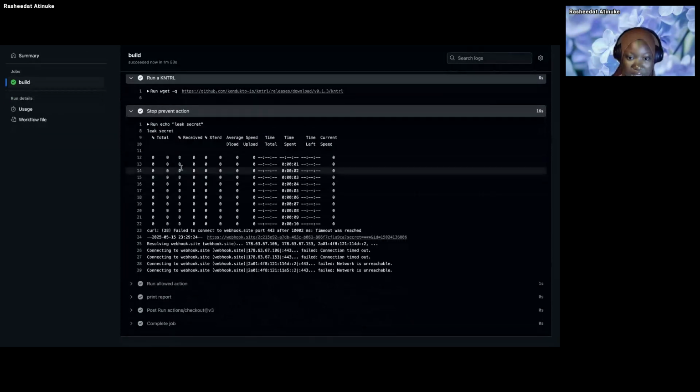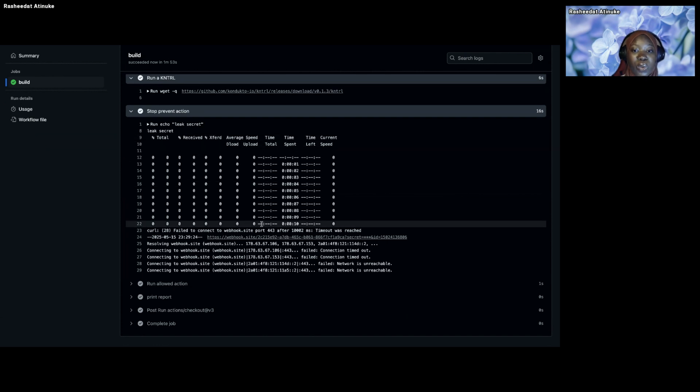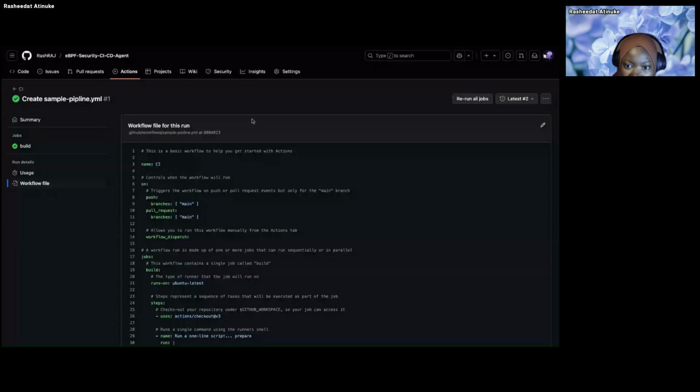So now let's look at this. If you're okay, I want to pull this up side by side. But for now, remember our stop prevent action step, where we had a URL that is going to send out our secret. Remember when I walked us through that step? I'm just going to share this tab for now, and you could see it here.